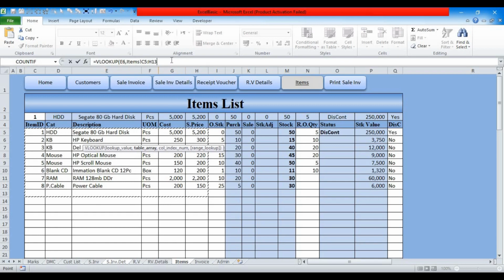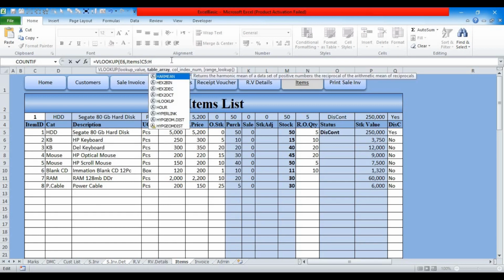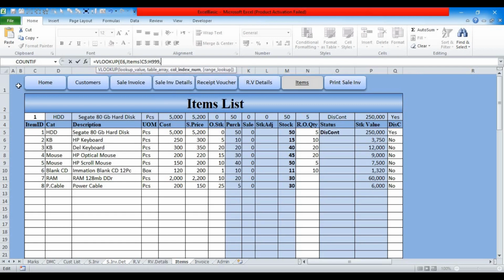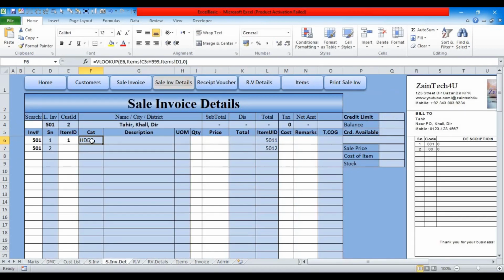I'll select a long range, 999, comma, the column and index are always dynamic as I do before. So this is in column D, and what I want is the exact match, 0. Press enter. So I get the catalog, the category of that item here.